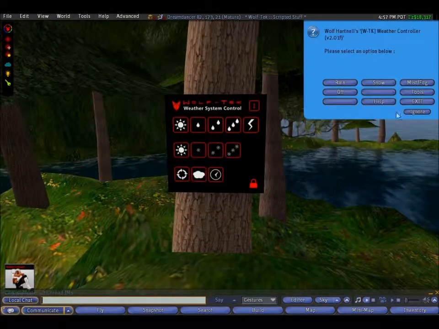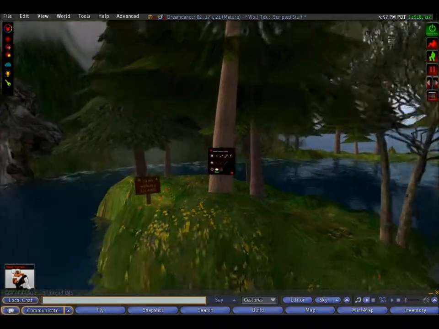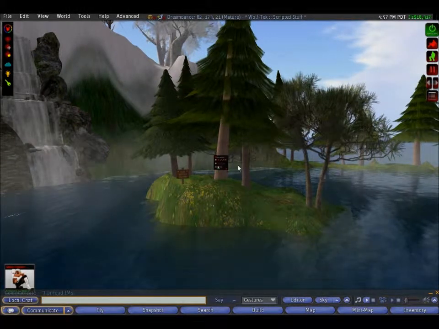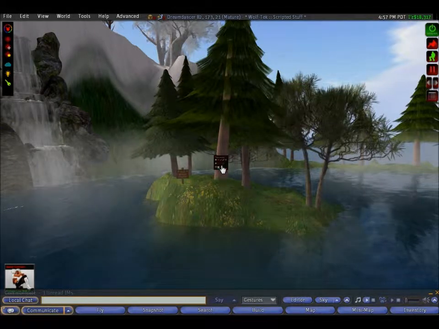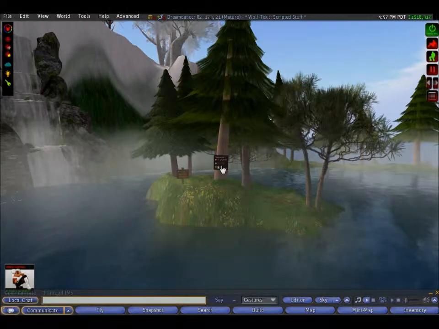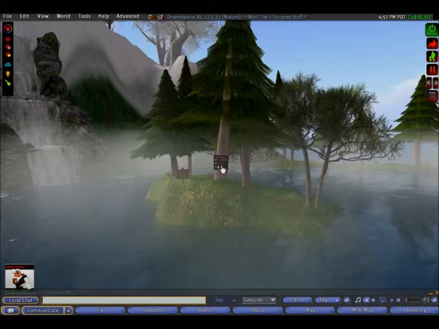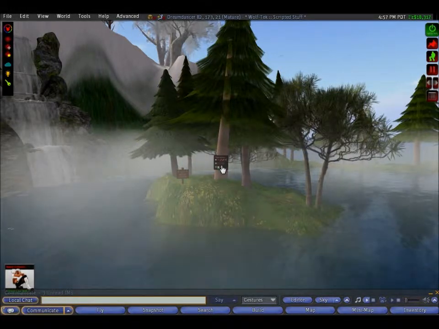If I click that, go into mist and fog and choose mist, we can start to see the mist effect rising gently around the island here. It takes about 30 seconds for it to come into full effect and another 30 seconds to dissipate once we switch the system off. This is a much slower, easier dynamic effect, much as mist would be in real life.